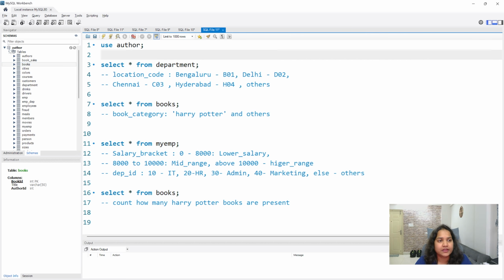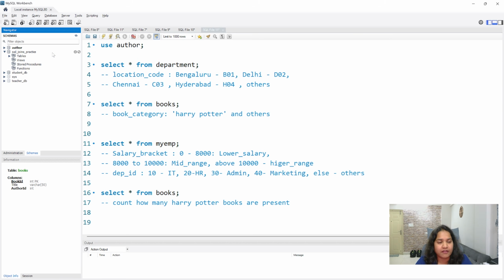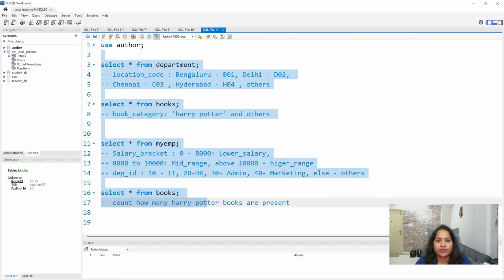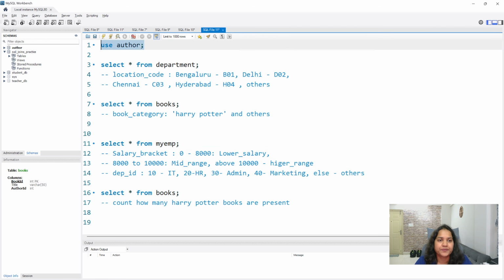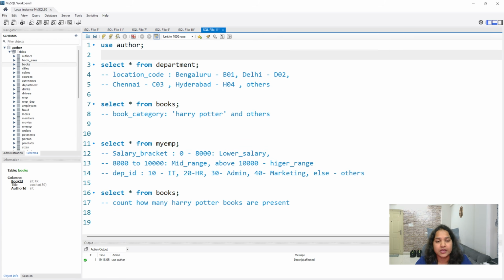In these databases, we are using the author database, because the tables that we are going to run are inside the author database. So click on use author. Now you will enter into this database. There is a table called the department table.